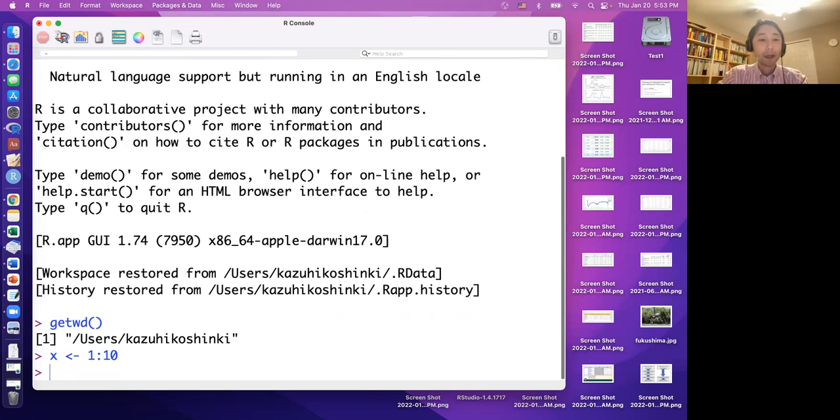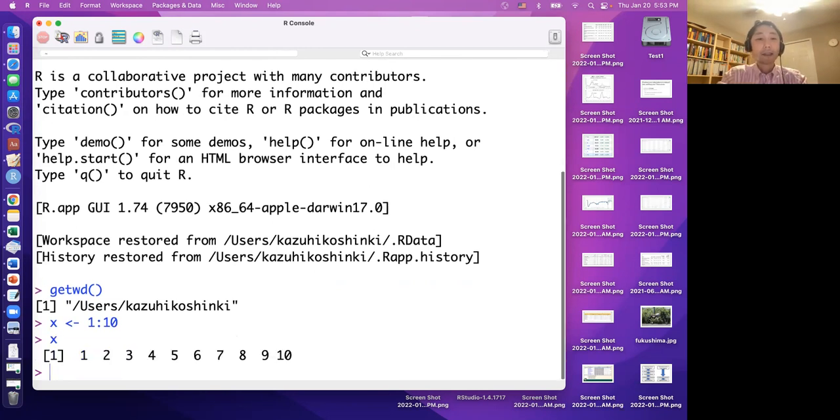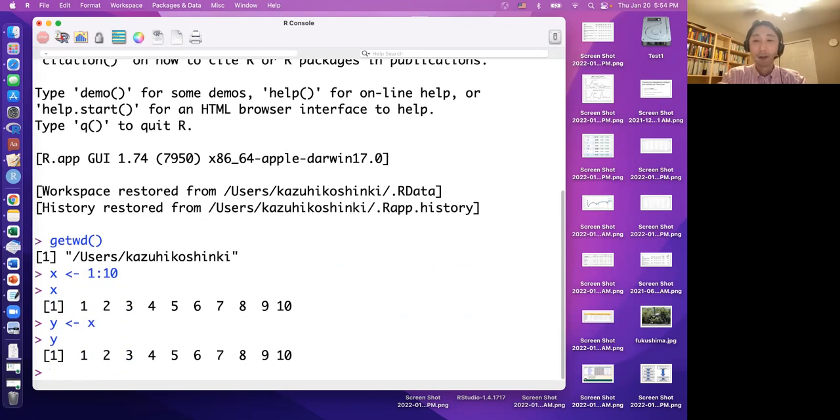Okay, so we define x as a sequence of 1 to 10. We can assign the 1 to 10, so this makes the sequence of 10 numbers as a vector. And also we define y as 1 to 10. So y is also 1 to 10.